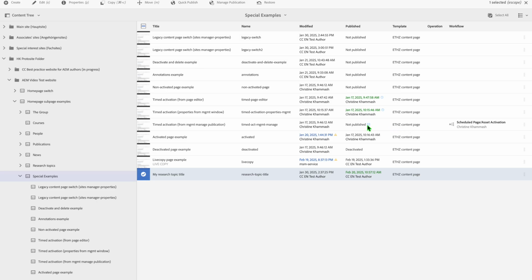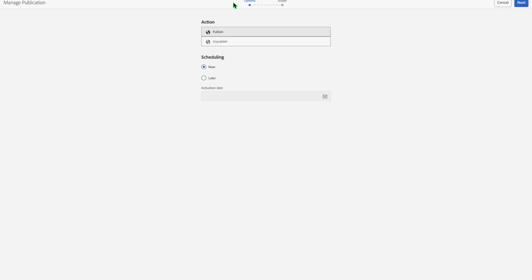This means that any modifications made to a page between setting that time and the actual time for the publication are considered, and the version of the page that exists in the back end at that time will go online. To simply unpublish or deactivate a page, select the page to be deactivated by clicking on the thumbnail to the left of the page title and select Manage Publication from the menu options above. The Manage Publication overlay will open.